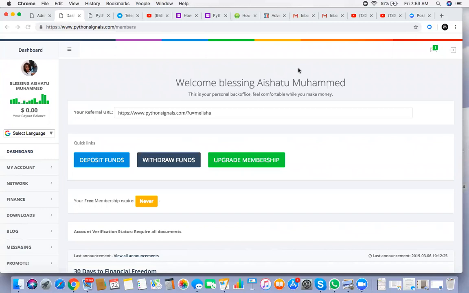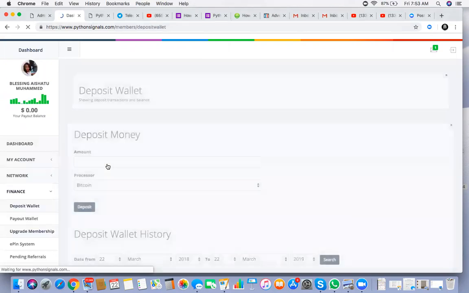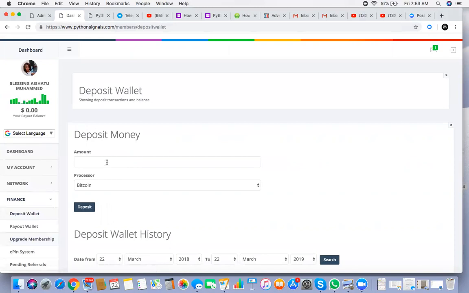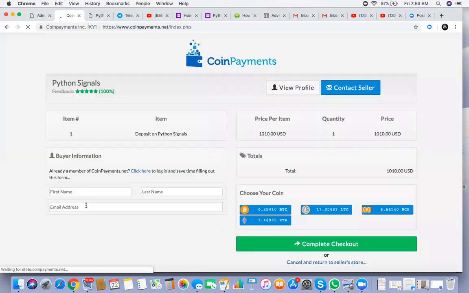When you're logging into your back office, it looks like this, a brand new account. There is no subscription on it yet. Now you simply click on this deposit button and put the amount you want to deposit. In this case, I want to deposit $1,000 because I want to pay for the lifetime Galaxy. I choose Bitcoin because you pay using Bitcoin, and you click on deposit. Now, when that happens, it takes you to Python Signals' payment merchant, which is CoinPayments.